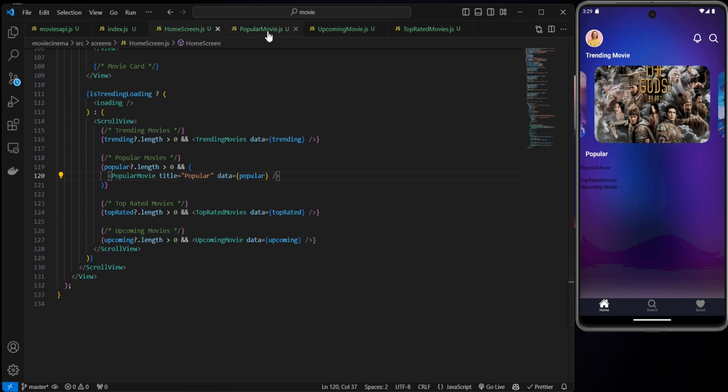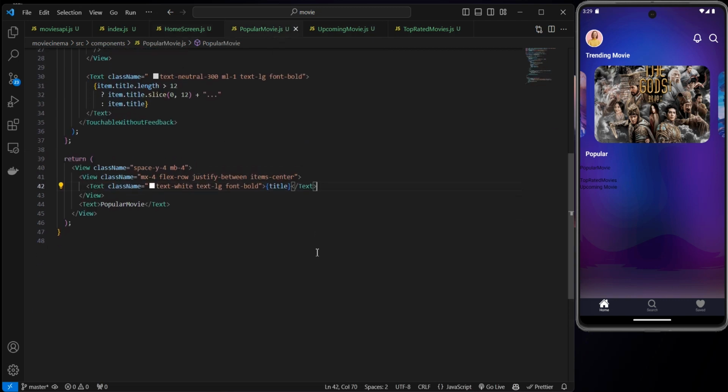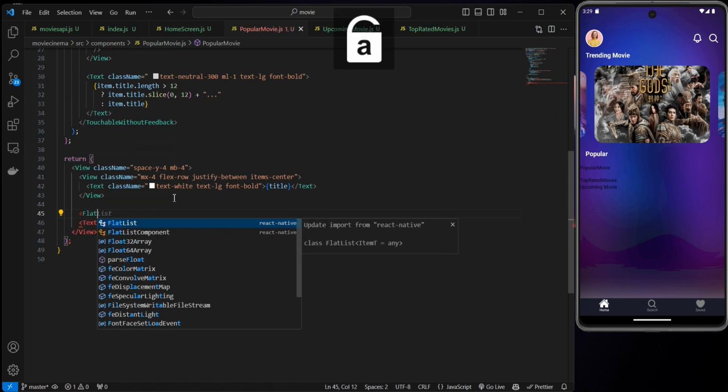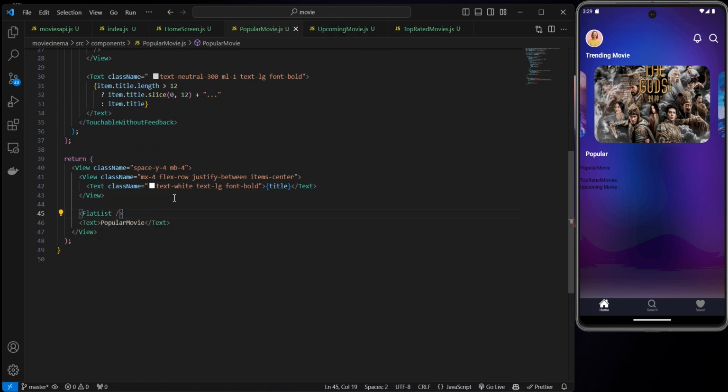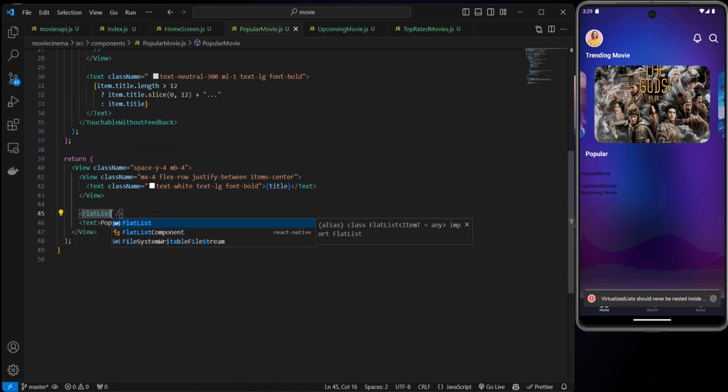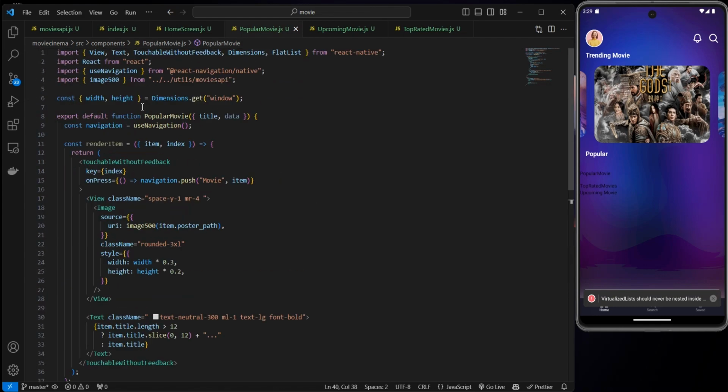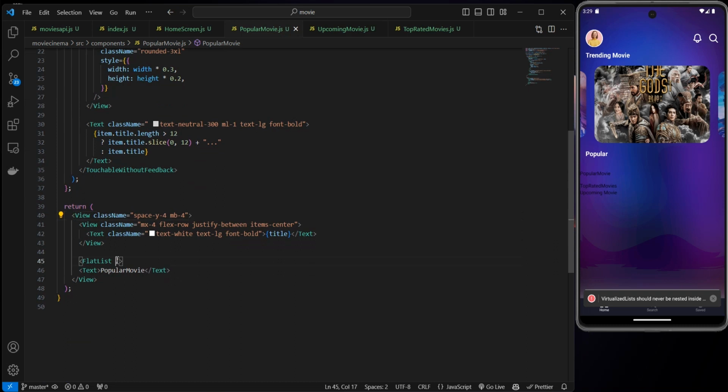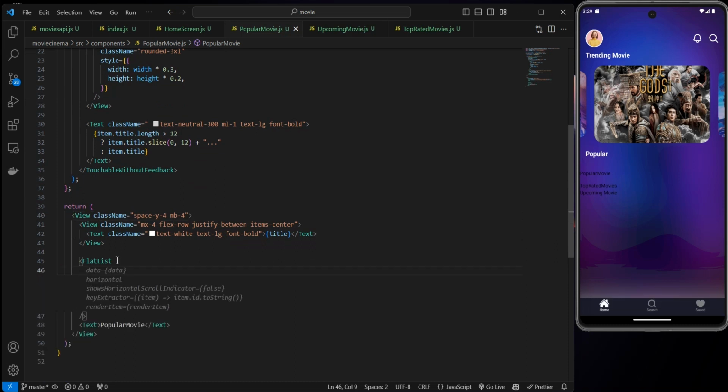Heading back to our popular movie card, after this view, we're going to be showing a flat list. And let's just import that right away. Okay, check. It has been imported here. And the reason for using this flat list is in case we have hundreds of popular movies to show, we don't want to show everything at once. And flat list will handle that for us.